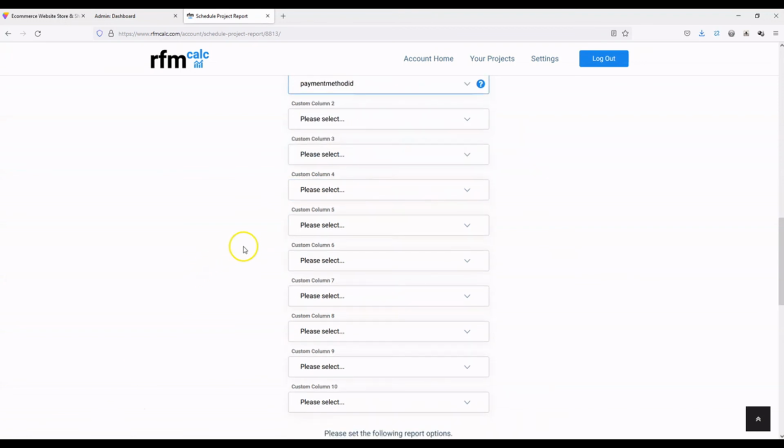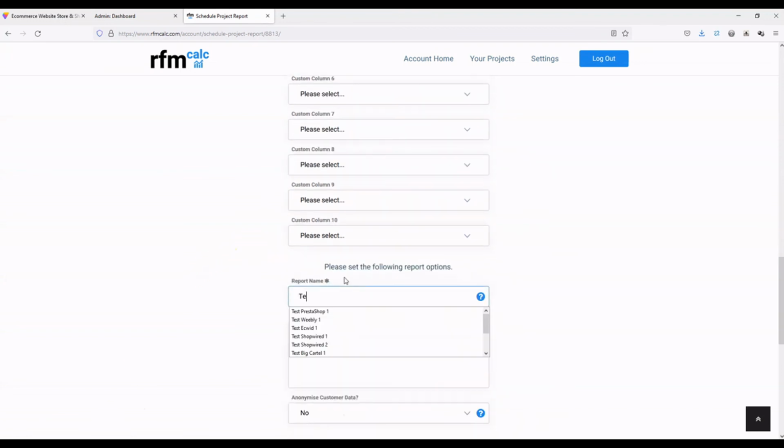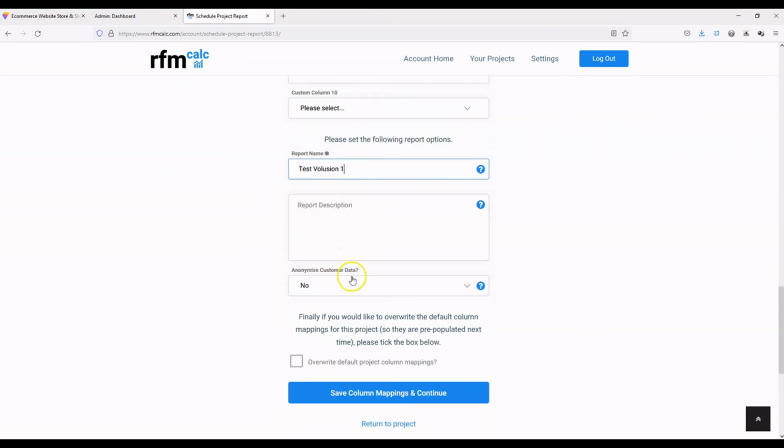And then that's pretty much it. So we'll just call this test Volusion 1. And there's the option here to anonymize customer data. Obviously, it's all test data that I'm using anyway, so we don't need that. That won't affect any of the numeric data in the report. It just means we'll hide any real names and email addresses.